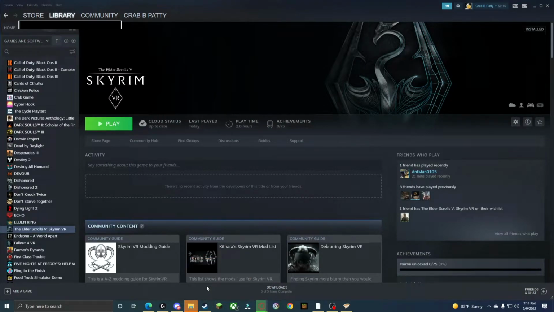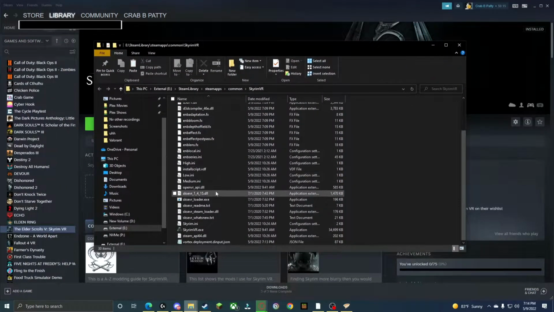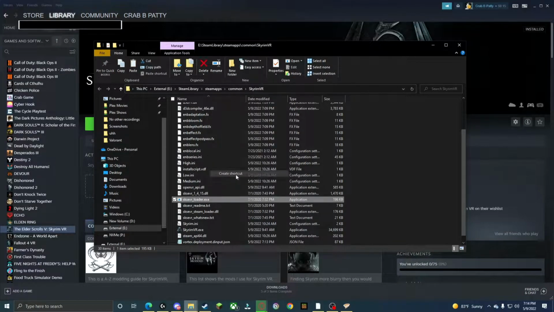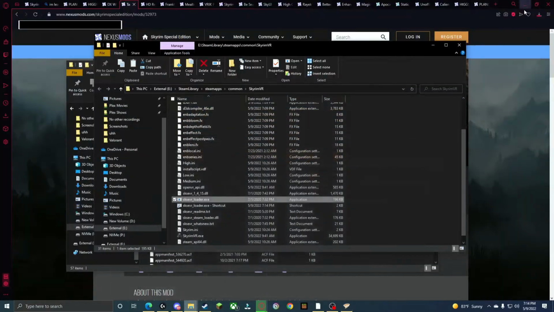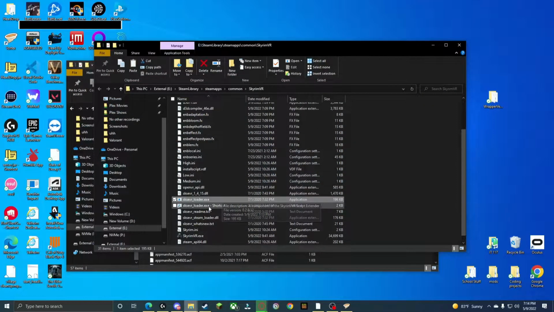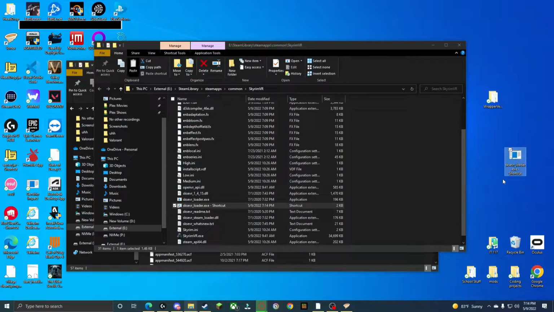So now that we're here, you see this SKSE VR loader. We need a shortcut for that. And then just to make it easier on ourselves, we're going to put the shortcut on our desktop. Anywhere on your desktop, it doesn't matter, but this is how you are going to load the game. This is in order for Higgs to work, it is in order for Planck to work, and this is how you're going to load your game from now on. You literally just double click it and it launches like normal. No big deal.